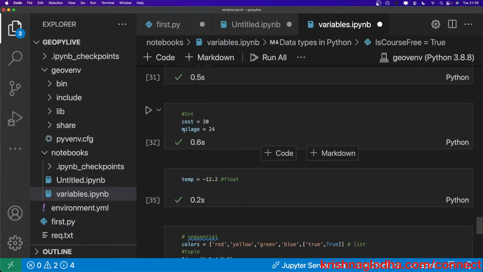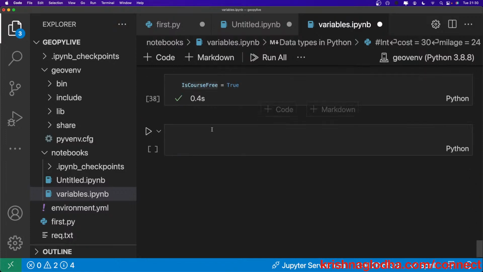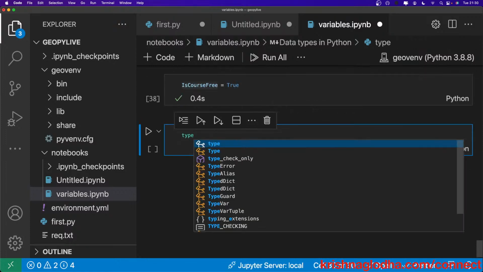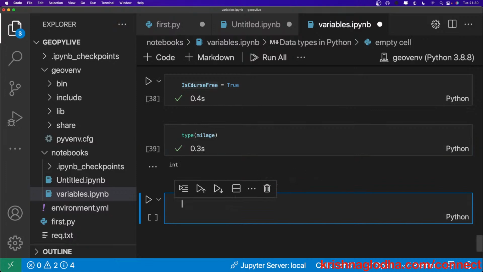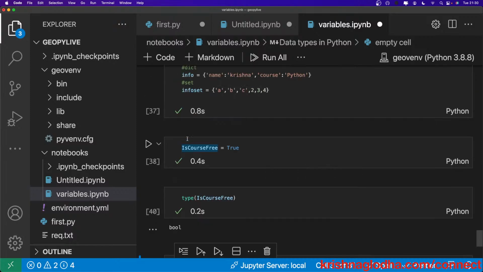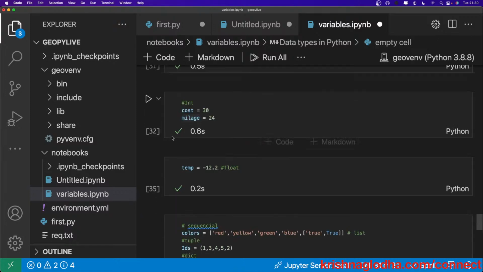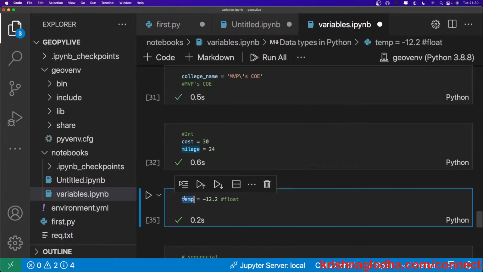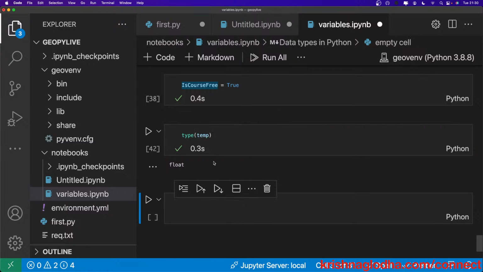Now if you just have a variable and you want to check what is the data type of that variable, how to do that? You can simply use a function known as type, and then you can pass that variable name. So if I do type mileage, you can see that I got int. If I do type is course free, I got bool, which means boolean. If I do type of set, then I got set. If I do type of temp, then I will get float. So this is how we can actually get the type of any variable.